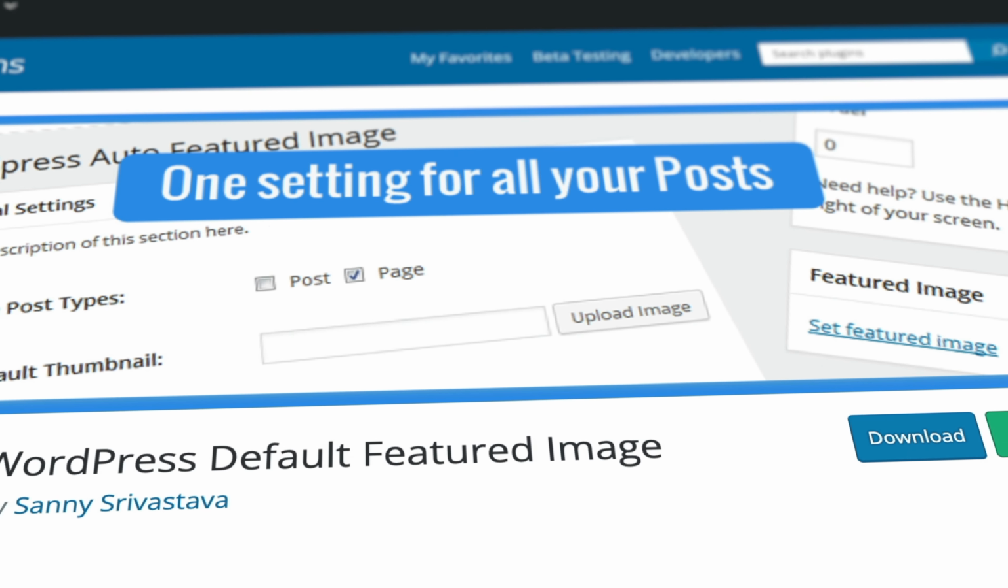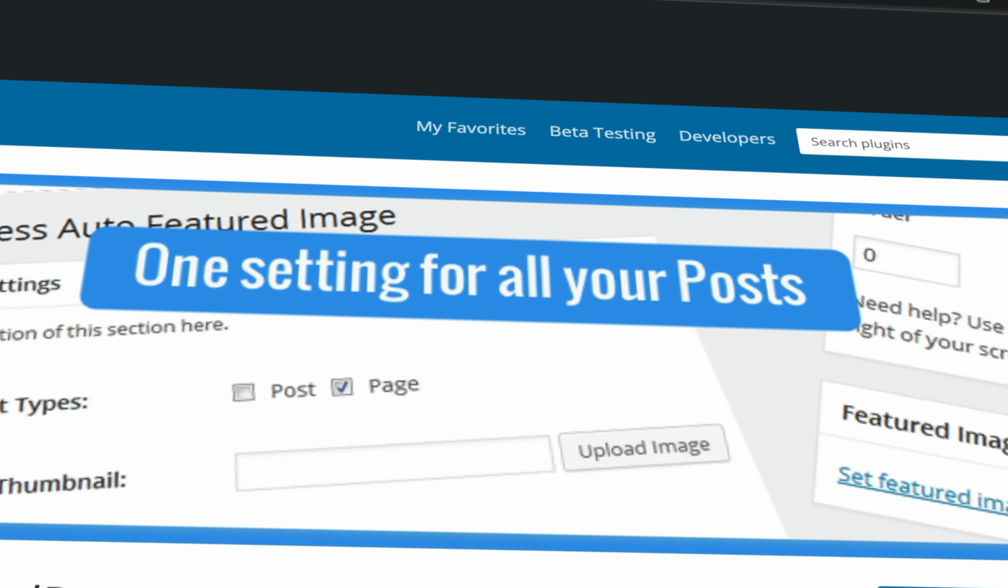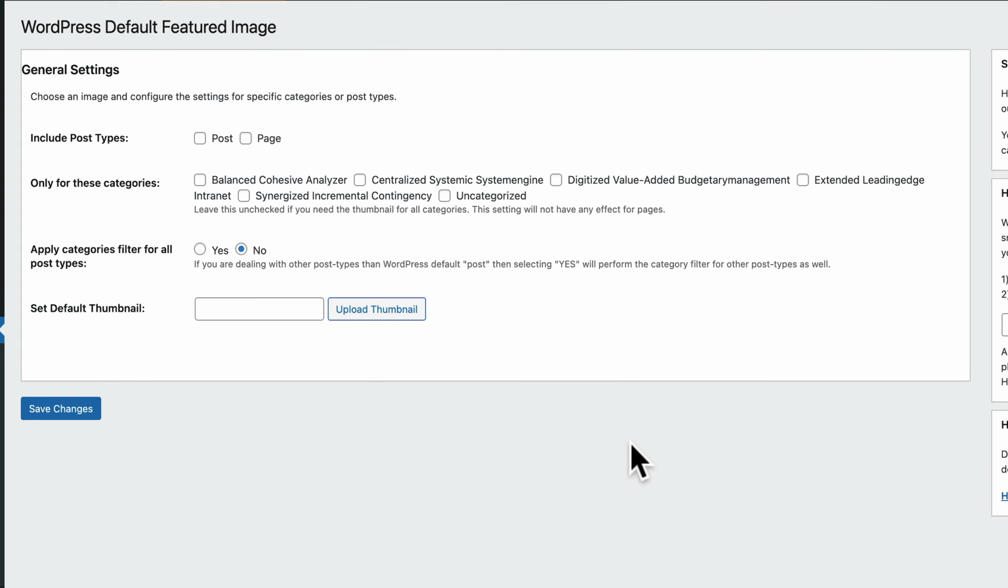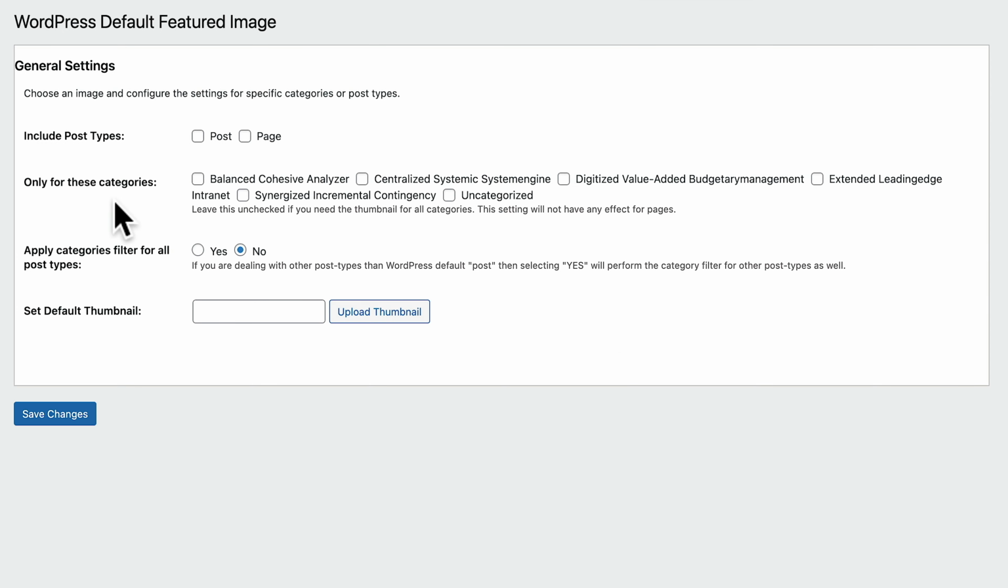We've got WordPress Default Featured Image plugin, which is enabled inside my setup. And if we go in there, you'll see inside settings, we have a set of options. We'll open those up and you can see it's a very simple little plugin. Do you want to include posts and pages, only for specific categories, and apply category filter for all post types, and then you can set your default thumbnail.